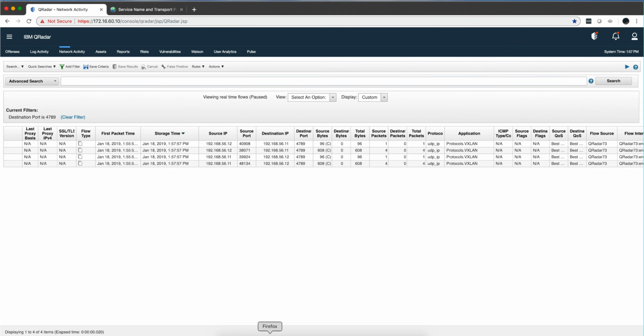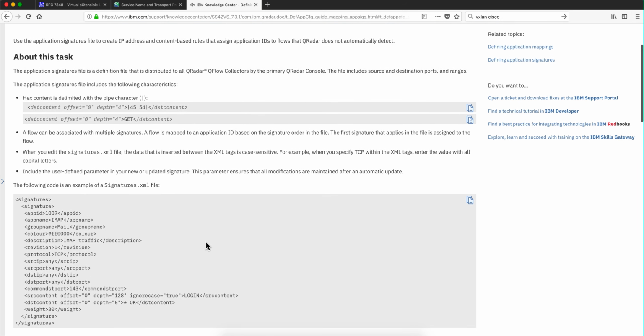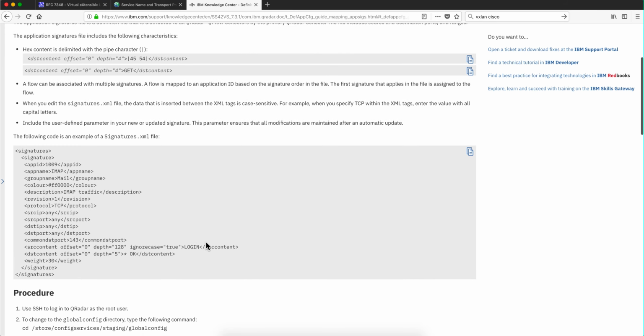Two more points before we finish the video. In this URL, the links and the pickups and all that are in a Box folder referenced in the video description. Again, we explain how you get to that in part 1 of this video series. And here's the explanation for the syntax of that signature.xml file.